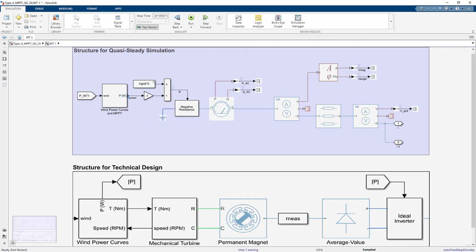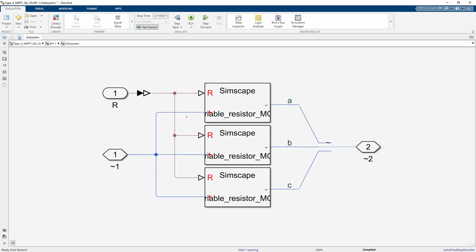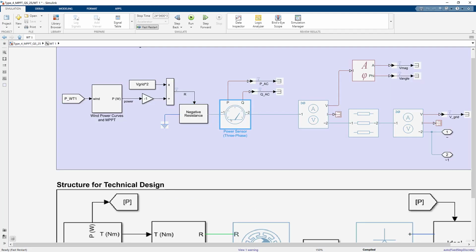For example, once we have the maximum power from the first block, we can do some calculations to get the resistance, and then this negative resistance block has a 3 Simscape customized block to calculate the AC energy that is connected to the grid. And on the outside, we are using a sensor to measure the active and reactive power.